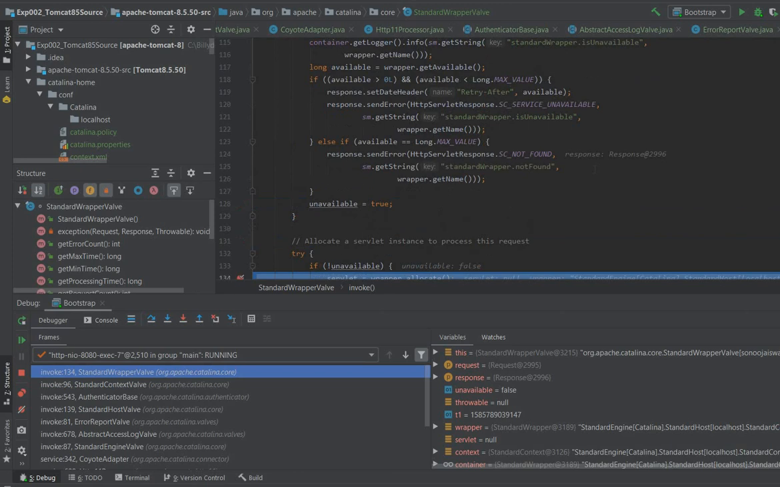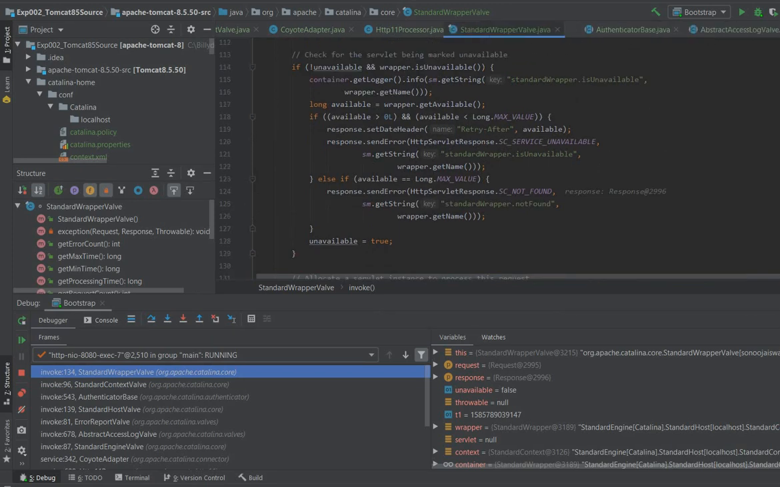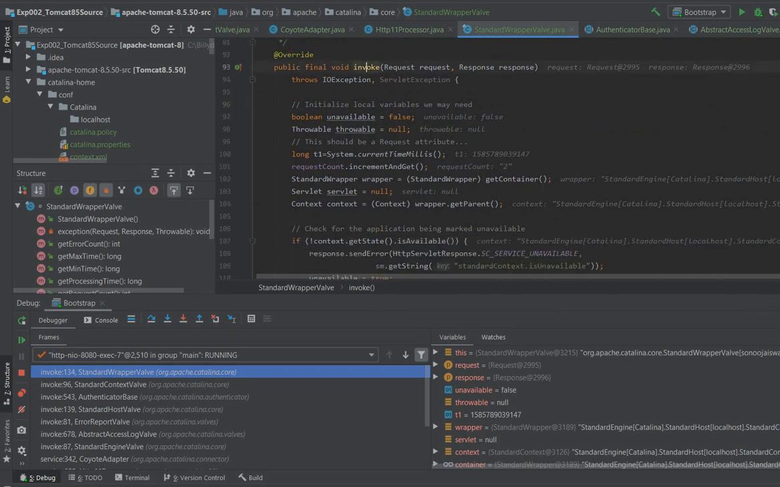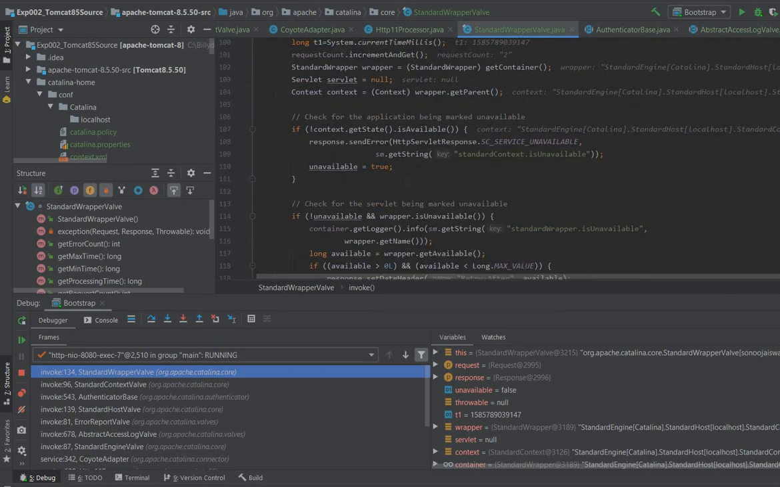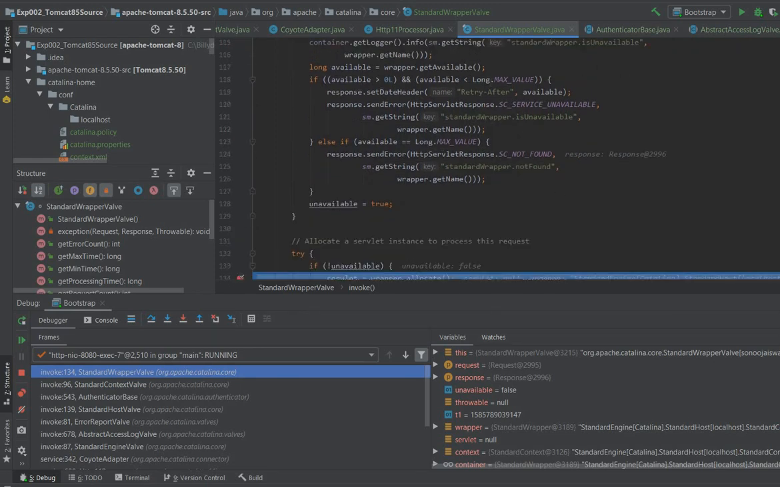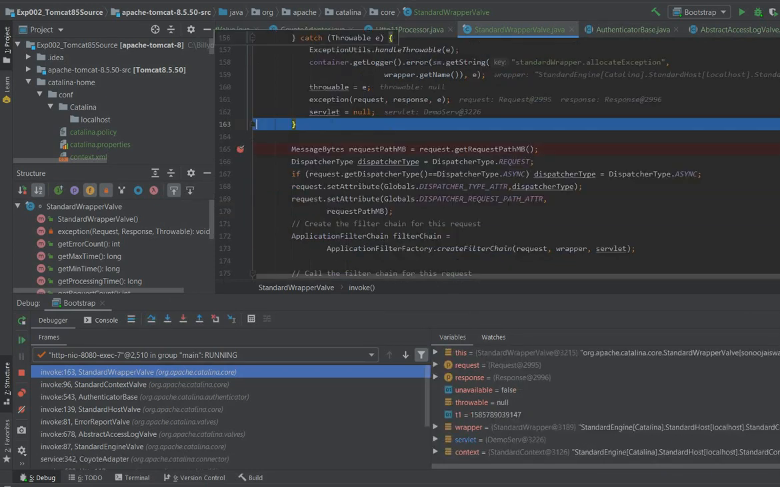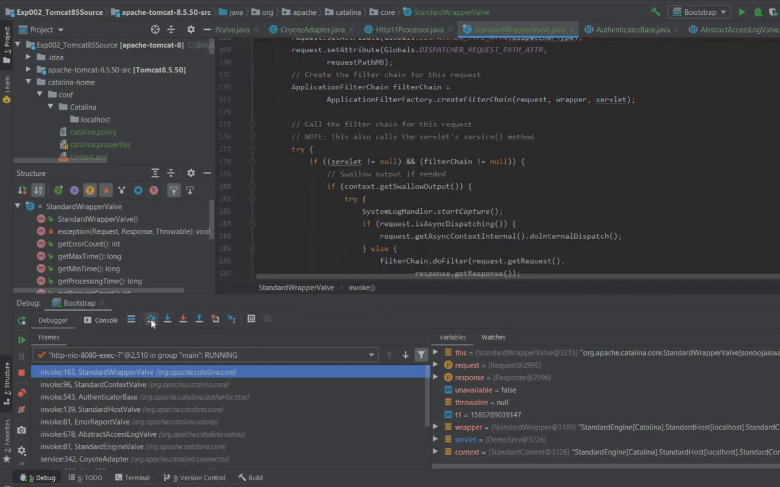So in the standard wrapper valve invoke method, we can see here it did get the content. It will get the servlet. So this servlet will be allocated from the wrapper. So here the servlet is now. Then once we just go, we get the servlet, which is the demo servlet, our demo servlet.